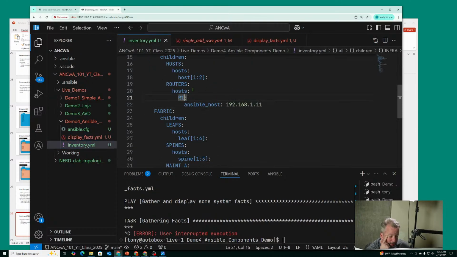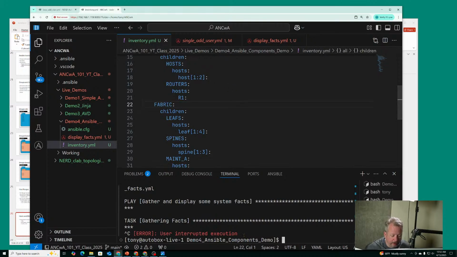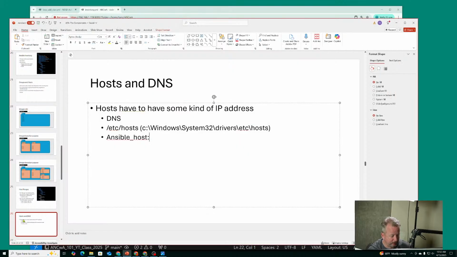Now, if we do it that way, then I can't do the R1 through 5 because that won't work. But I try not to do Ansible host. I try to at least have it in etc hosts. In production, it'll probably just be in DNS. But we have to be able to resolve the host name to an IP address somehow. And those are the three options, at least the three that I can remember. So DNS, etc hosts, or Ansible host. Any questions?